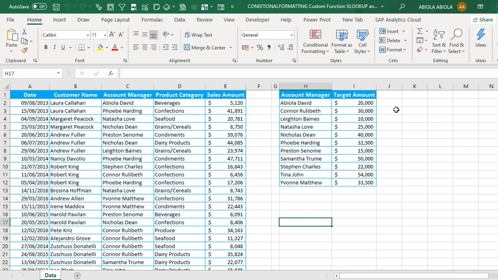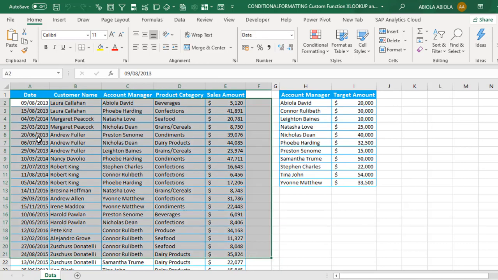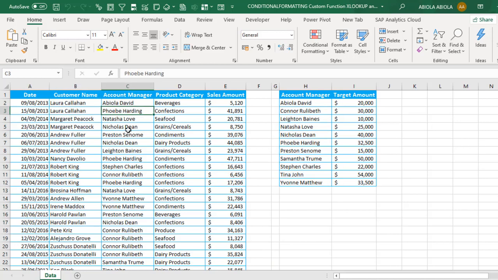Now, let's see our sample dataset. We have these sales records showing the date, customer name, account manager, the product category, the sales amount, and in this table to the right, we have each of the unique account managers and the target amount for each of them. For example, the target for Abela David is $20,000. So we want to ensure that for every sale generated by our account manager Abela David, it must be equal to or greater than $20,000, which is the target, and that will highlight that specific sale. And the same thing applies to all other account managers.